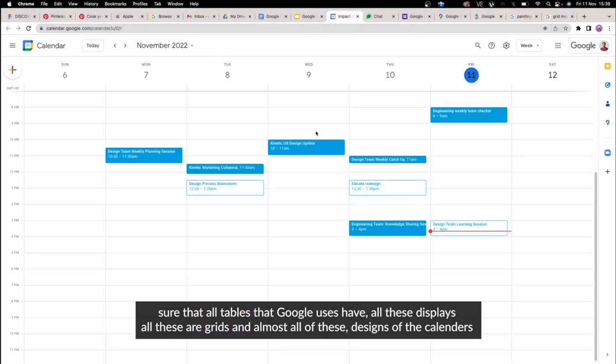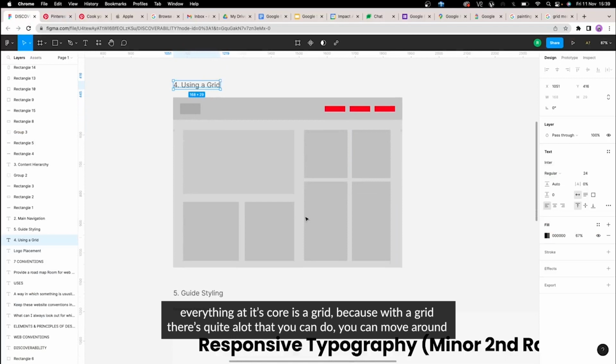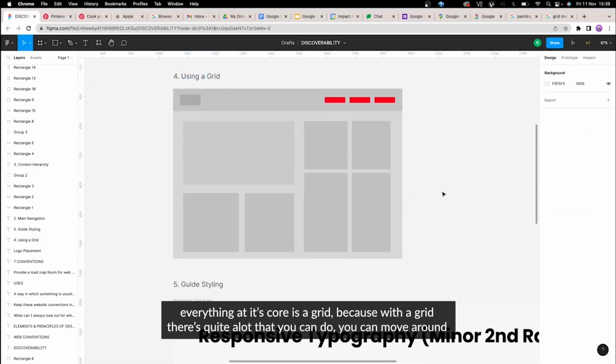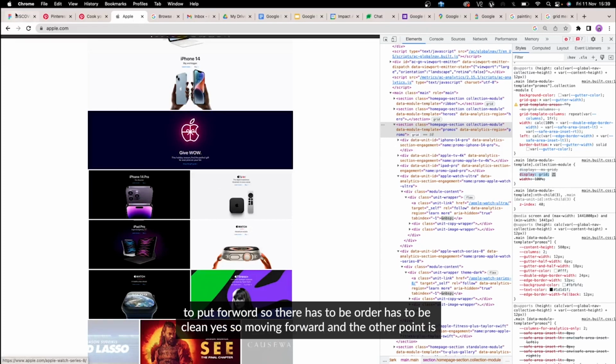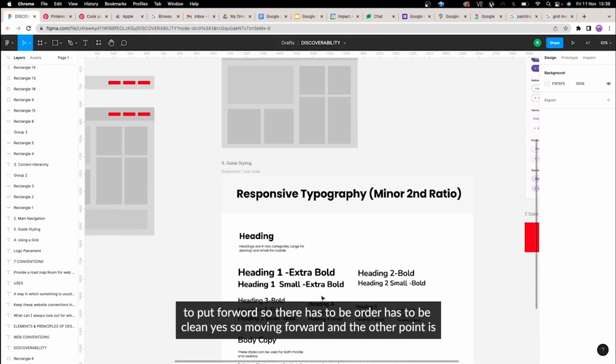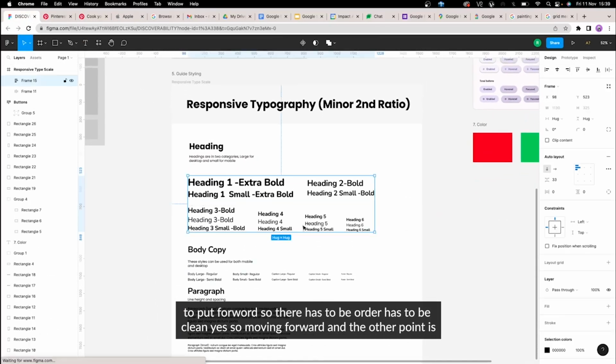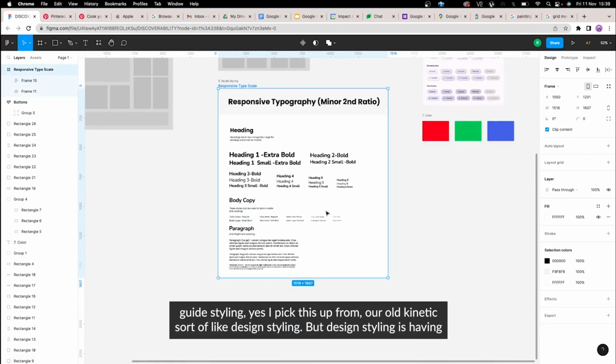At its core, it's a grid, and I'm quite sure that all the tables that Google uses, all these displays, and almost all of these designs of the calendars, everything at its core is a grid. Because with a grid, there is quite a lot that you can do. You can move around forms and other elements of design to make sure that you communicate with precision and you have order in what you're trying to put forward. So there has to be order, has to be clean.